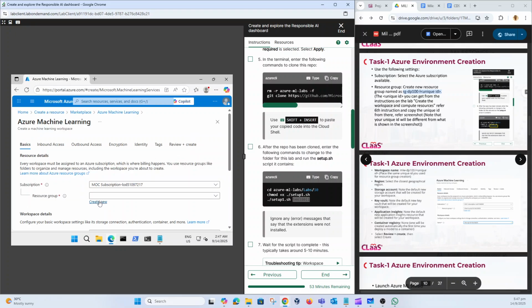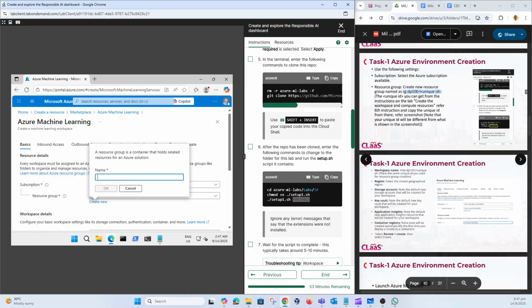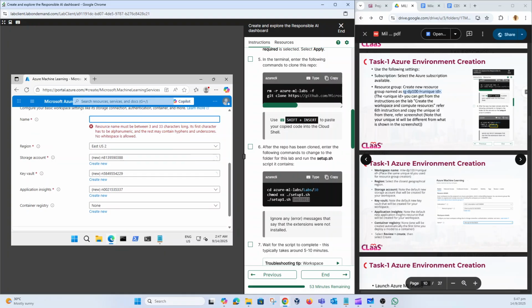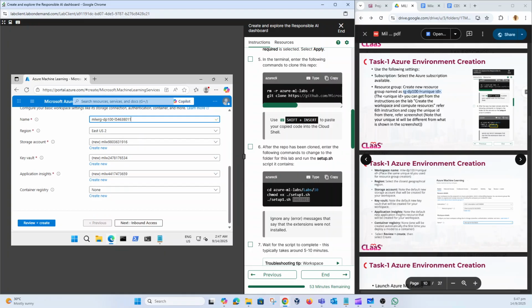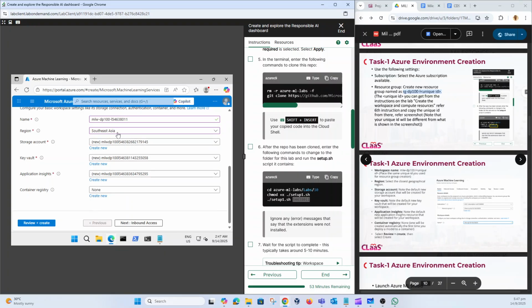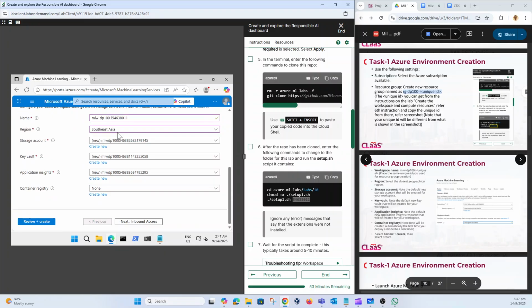in the resource group, we're going to create a new one, then copy the resource group name. And then in the name of the machine learning workspace, we put MLW. Okay, so remove this, the RG. Location is the closest, Southeast Asia. And then the rest is default. Don't change anything. So review and create.